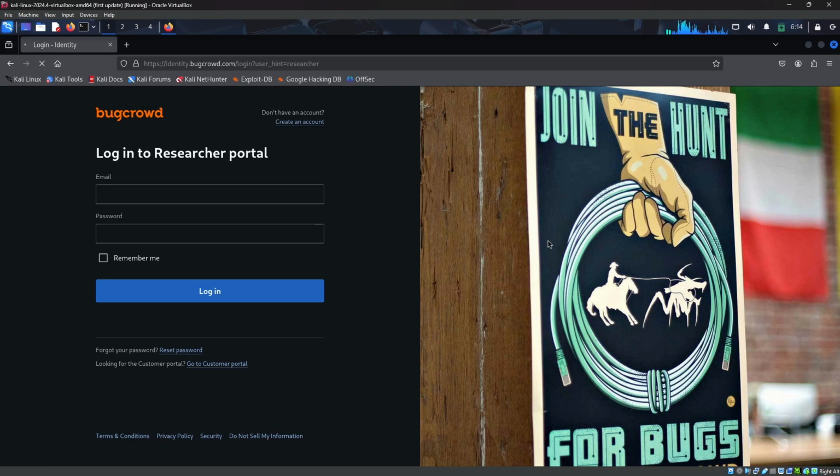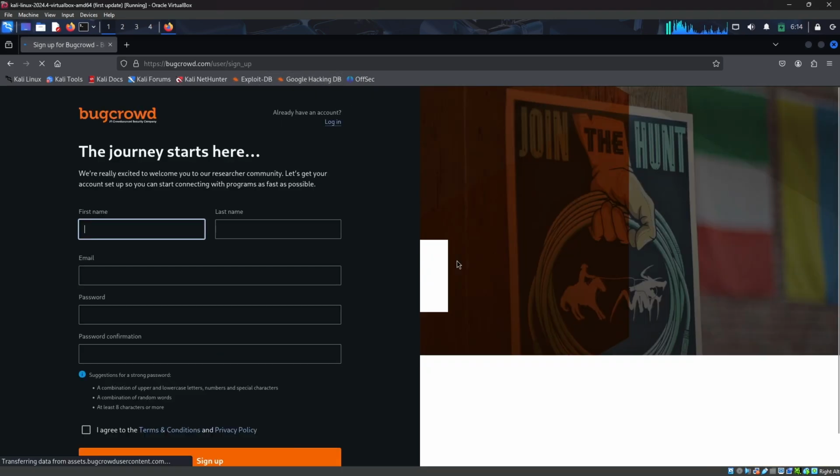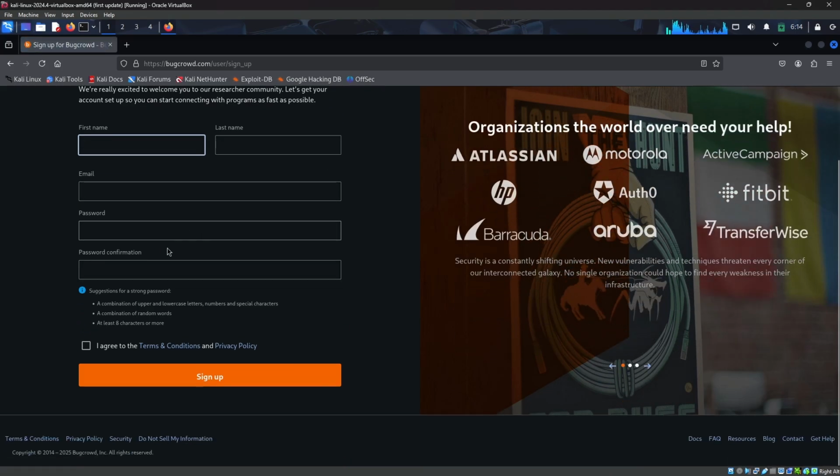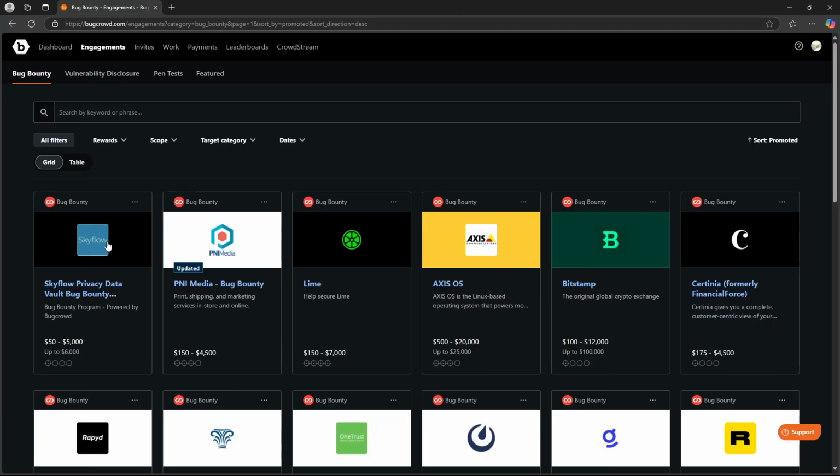After clicking the create an account button, you have to enter some credentials like first name, last name, email, password, confirmation, and you have to agree to the terms and conditions and privacy policy. So this is about creating an account in Bugcrowd. After that, if you create an account and open your account in Bugcrowd, you can see this interface. After login, you can move to the engagements tab.